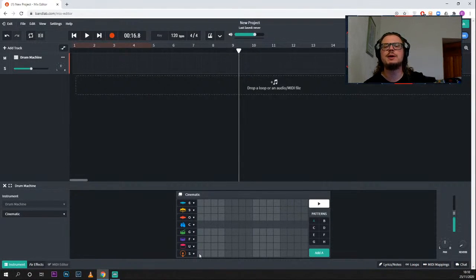So let's start by laying down some kicks. And I'm going to hit the play button, so that white line, which is the playhead, is going to hit the note that I place.